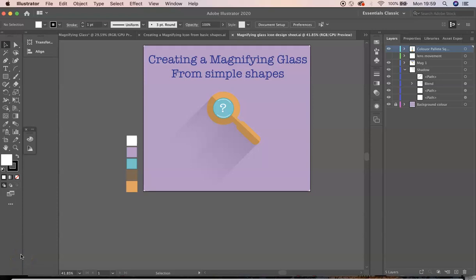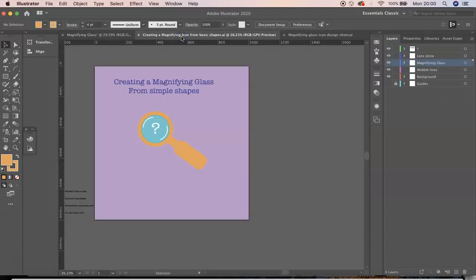In the next section of this tutorial, I'm going to show you how to add this cool drop shadow effect to your icon. This is an effect we quite often see in the flat design style, and it's something that you can add if you think it adds a little depth and interest to your icons and illustrations and artwork. So I'm going to walk you through how to create this effect.